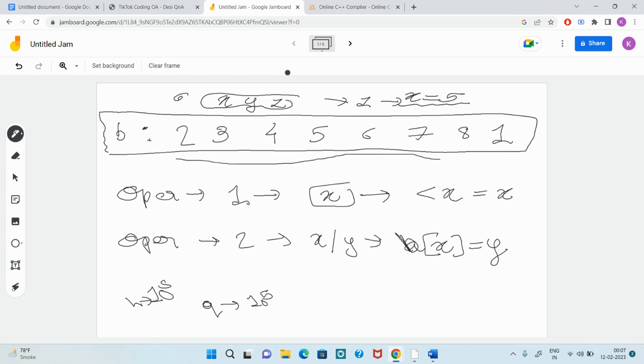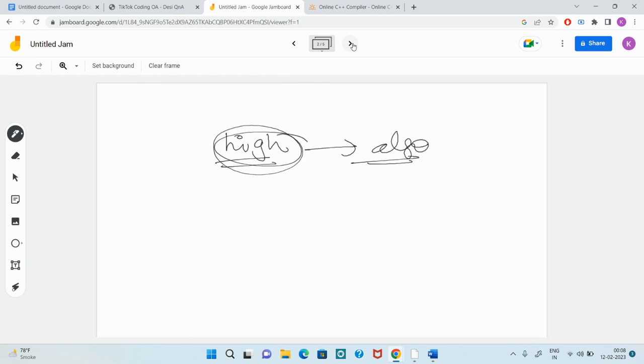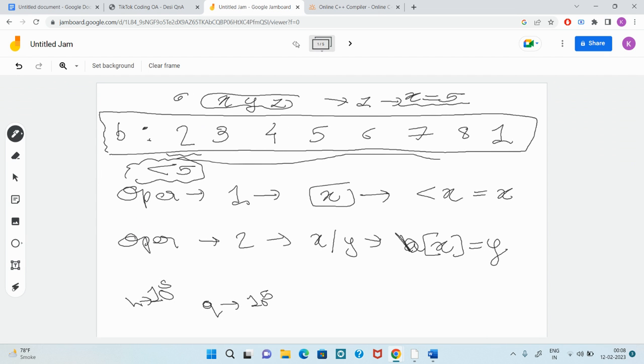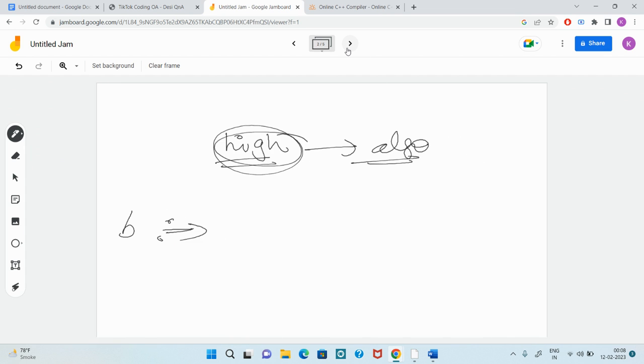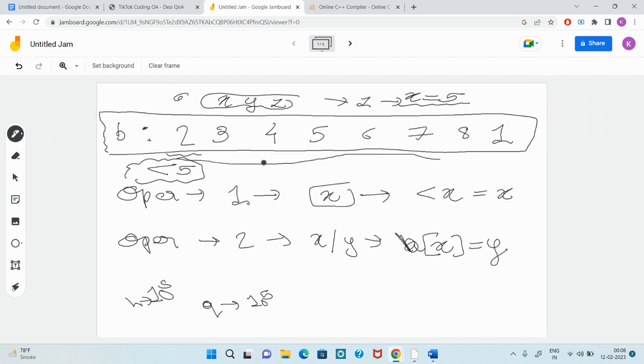If x is 5, it simply means that whichever numbers in the array are less than 5, you have to turn those numbers equal to 5. So what will the updated array look like? We have to return the final updated array. We had 2, 3, 4 and 5. So 2, 3, 4 are all less than 5. So I'll update 2 to 5, 3 to 5, and this also to 5. Then 5 will remain 5, 6, 7, 8, 1.